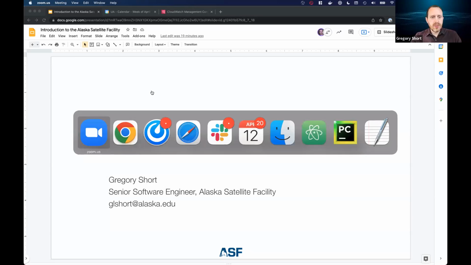All right, so I'm stopping sharing, and Gregory from ASF will give you some presentation and introduction to ASF, how they are using Python in their facilities. So Gregory, please carry on. Yeah, I will need you to hit the security controls and turn on host screen sharing for me. Oh, I'm sorry. That's fine. There we go.